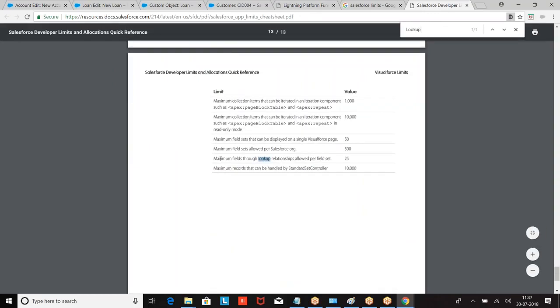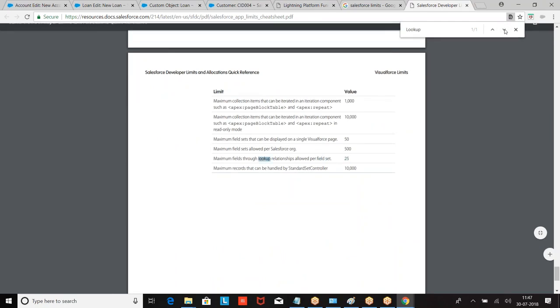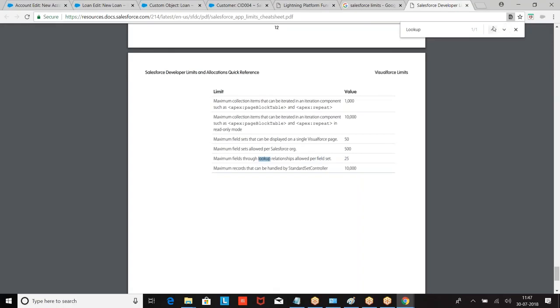Now, how many lookup fields do we have? Per field set, 25. Overall, what is the number of relations we can create? 40. Maximum fields through lookup relation allowed per field set is 25. Overall number of relations are 40. Okay. Now, I hope you are clear with this.